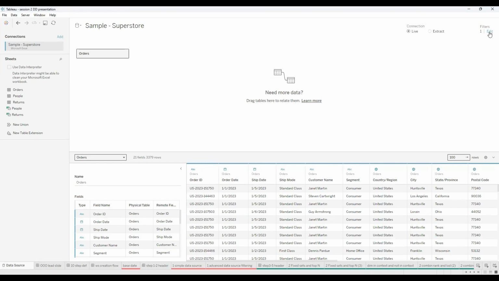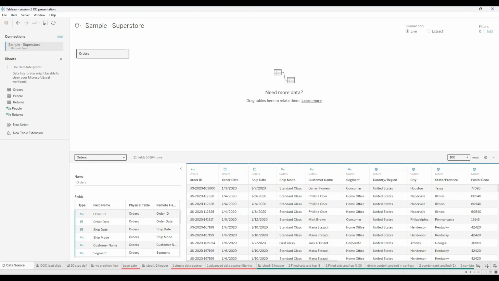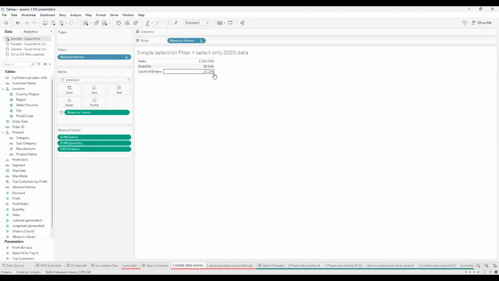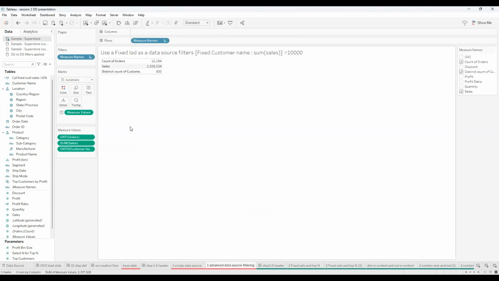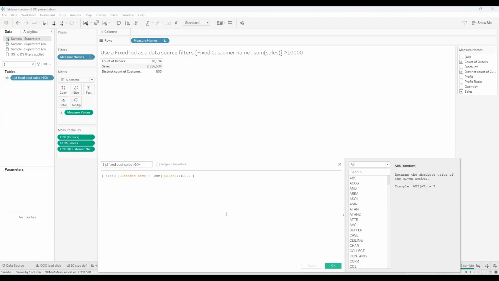We go up to edit. We can take the filter that we had in there and we can remove that filter. And we come back. And when I do that, you can see we're back to 10,000 records and $2.3 million worth of sales. I want to drop in a calculation. And the calculation that we're going to drop in is this one that you see here.